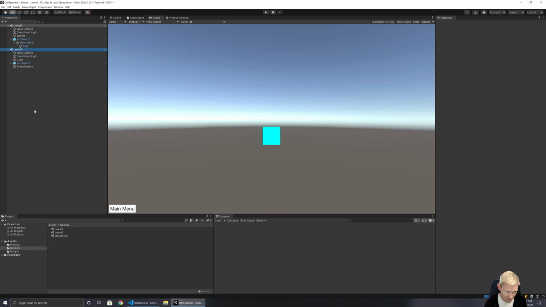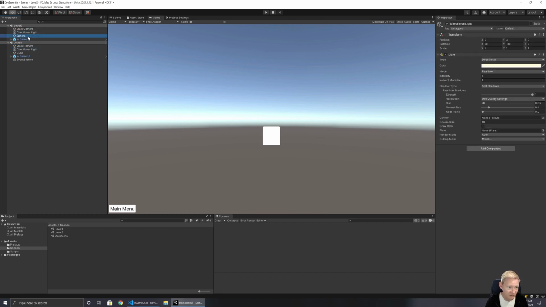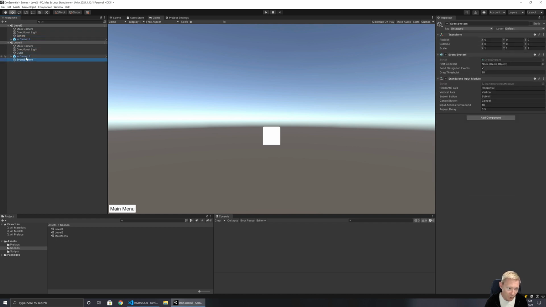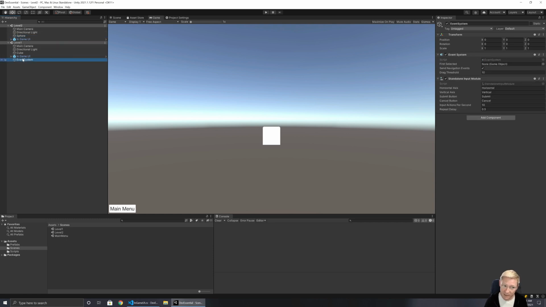And I'm going to show you because we can have two scenes loaded side by side. There is a difference between these two scenes. Both have got a main camera, both have got a directional light, both have got an object and the UI, but level 1 has an event system and level 2 doesn't. So we need that event system in there.